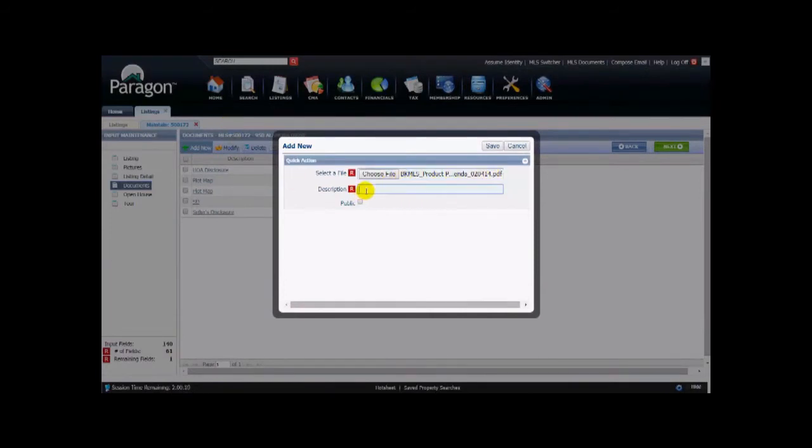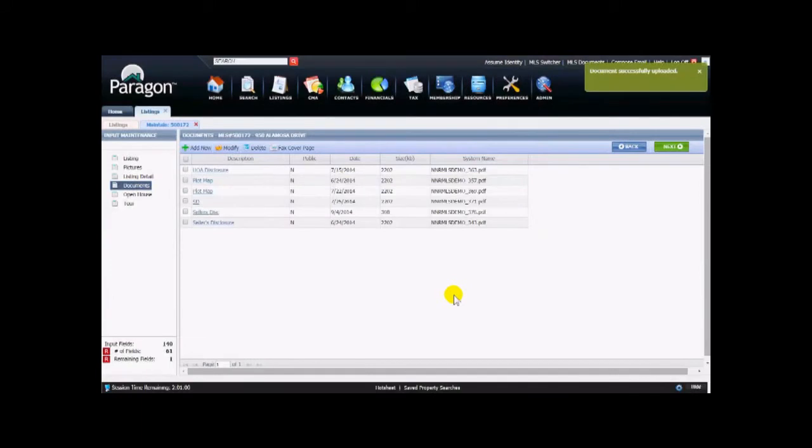In the description, name it whatever you need to name it. I'll just type in something here like seller's disclosure. You will not have public, ignore that, say save. And so now that document is uploaded into the system, and there you have a document. Now that means I already have the document scanned and is in my computer somewhere, again on a memory stick, wherever it might be. The other option is you have a fax cover page.